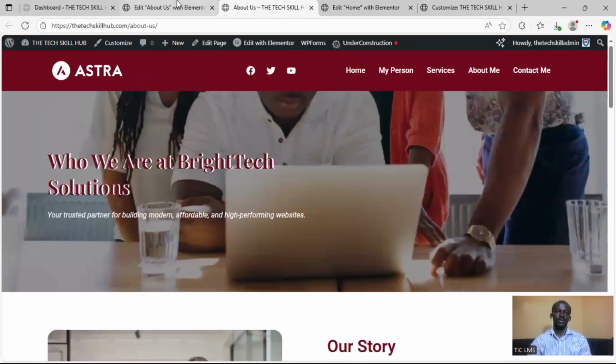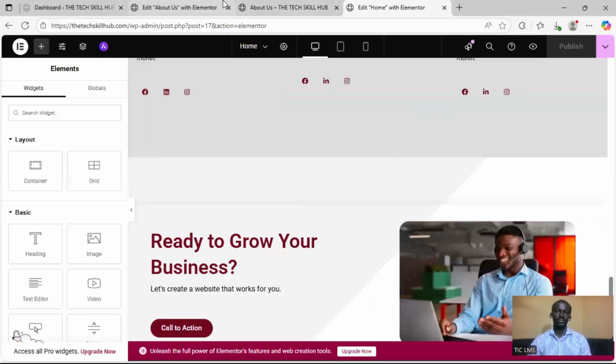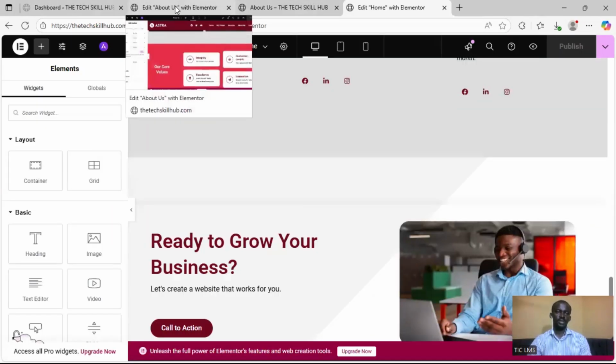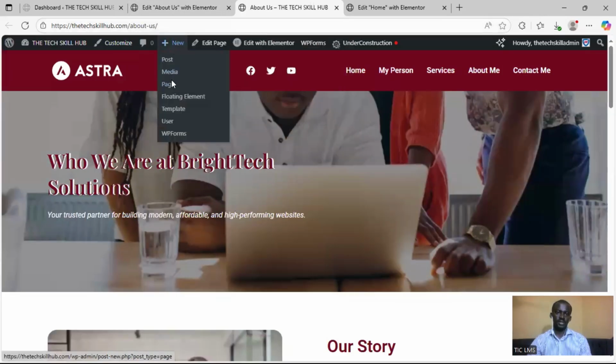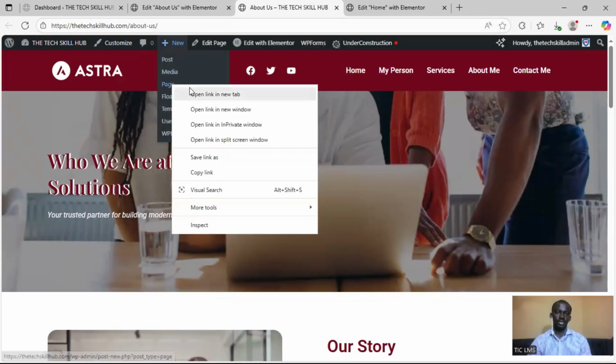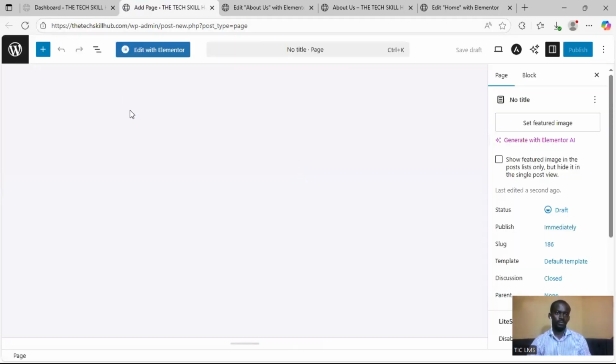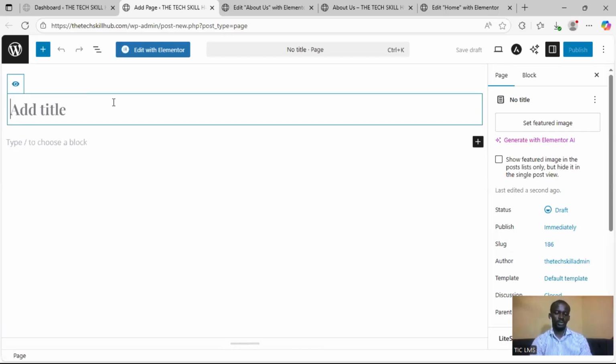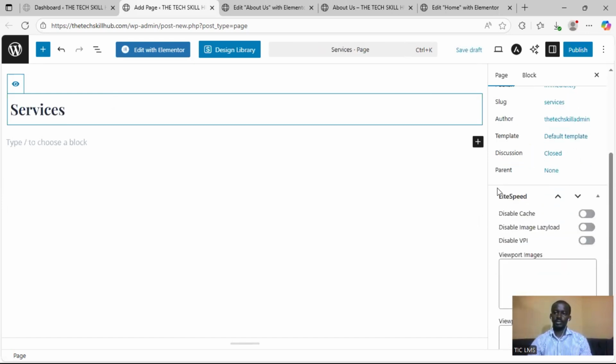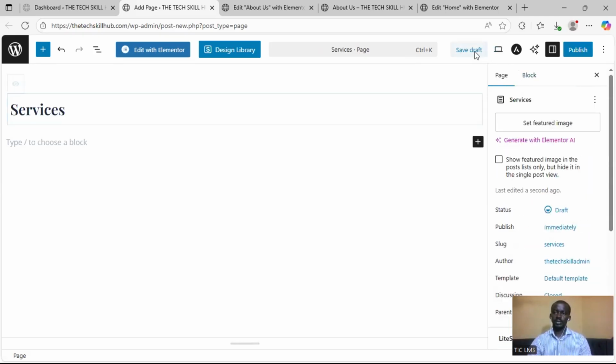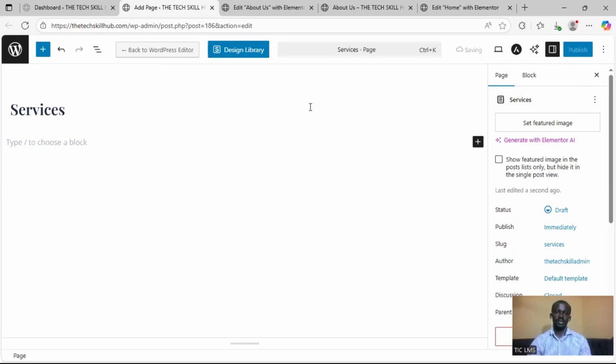So now let's go over. I want to create the next page, which is going to be the services. So let's go over and create new page, and then we're going to call it services. So we have services here, and so that's basically it. I'm going to save it, and we are going to click on edit with Elementor.